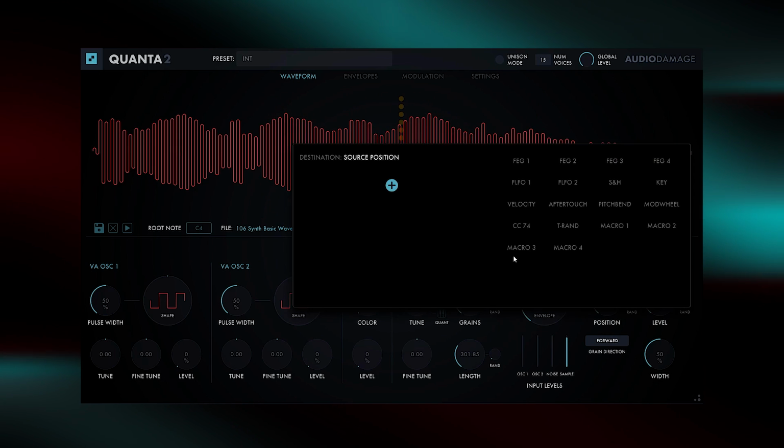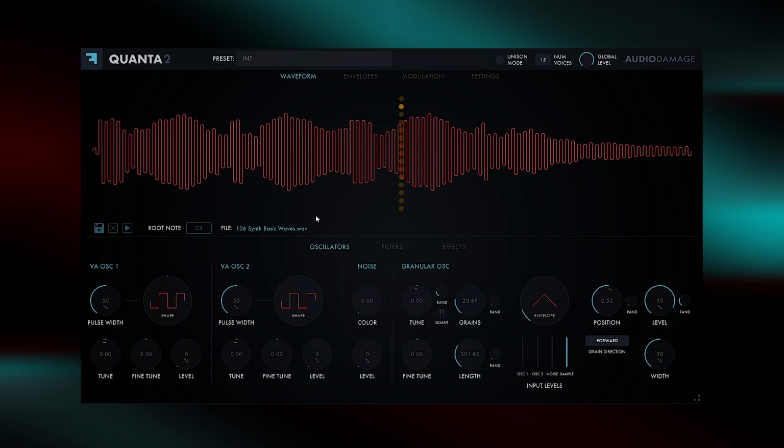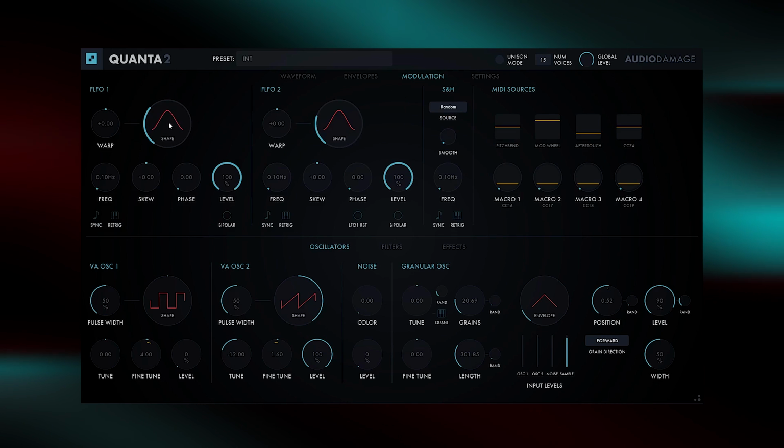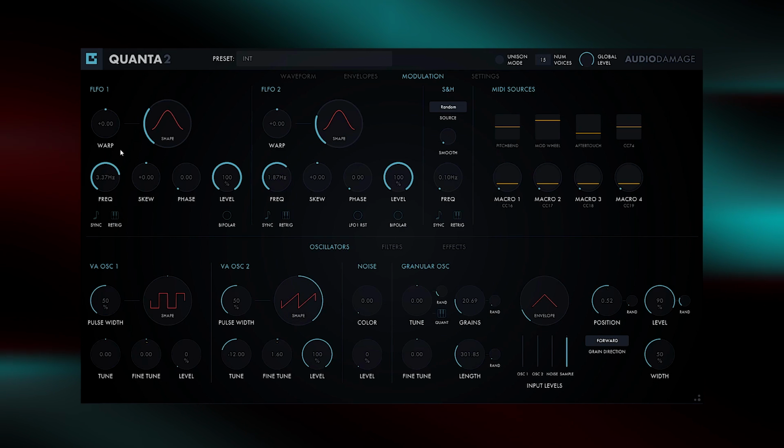I'm going to assign this to the mod wheel. Actually, no, I'm going to assign it to Aftertouch. That's pretty cool. Let's go ahead and sort of supersaw this. And let's go to our LFOs and turn up the rate. Turn the number of voices down to 1.